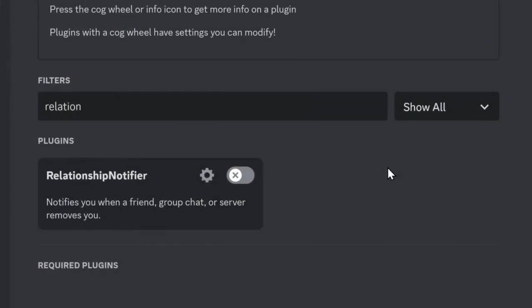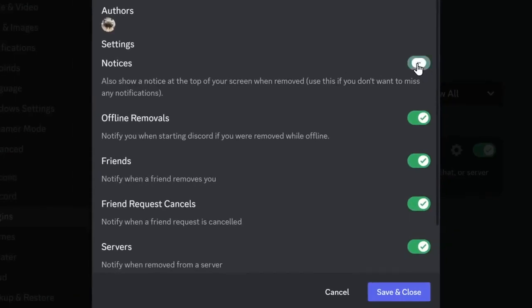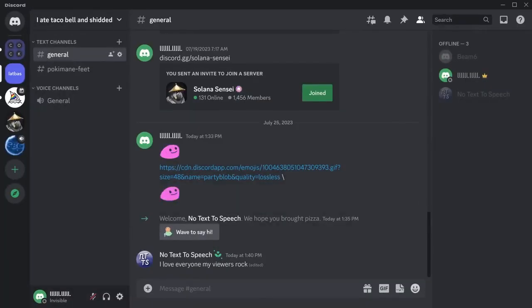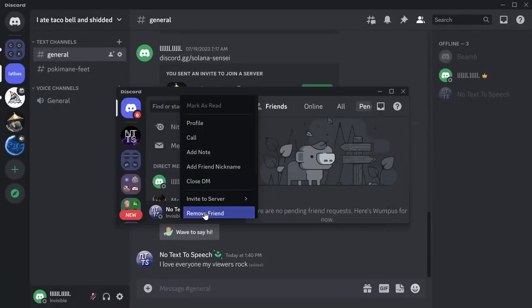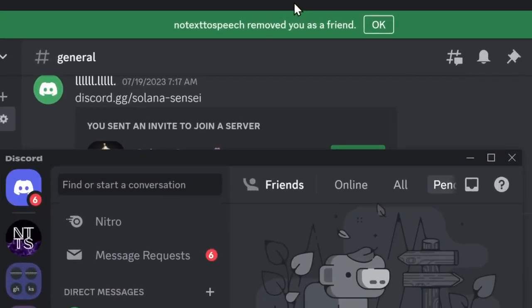But if you like saving people's messages and being a stalker, do you want to be more of a stalker? Well, get Relationship Notifier. Now, in the settings of Relationship Notifier, I would turn on notices, just so you can see what's going on, save and close. And now let's see how this plugin works. So what this plugin allows you to do is that if someone removes you as a friend, oh, look at that notification on the top. No text-to-speech removed you as a friend.